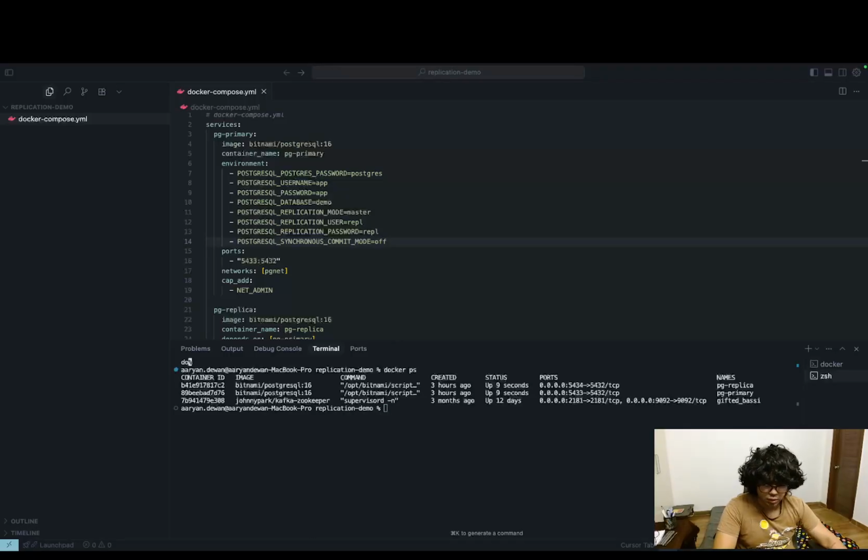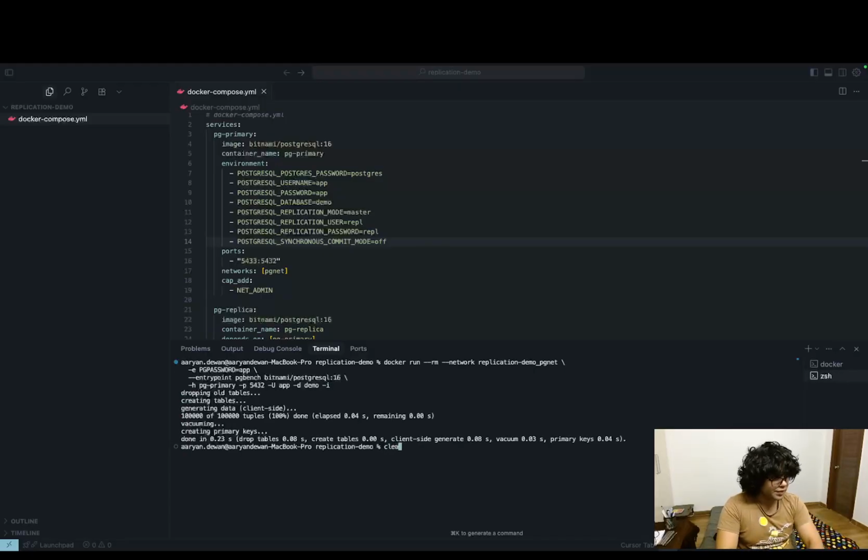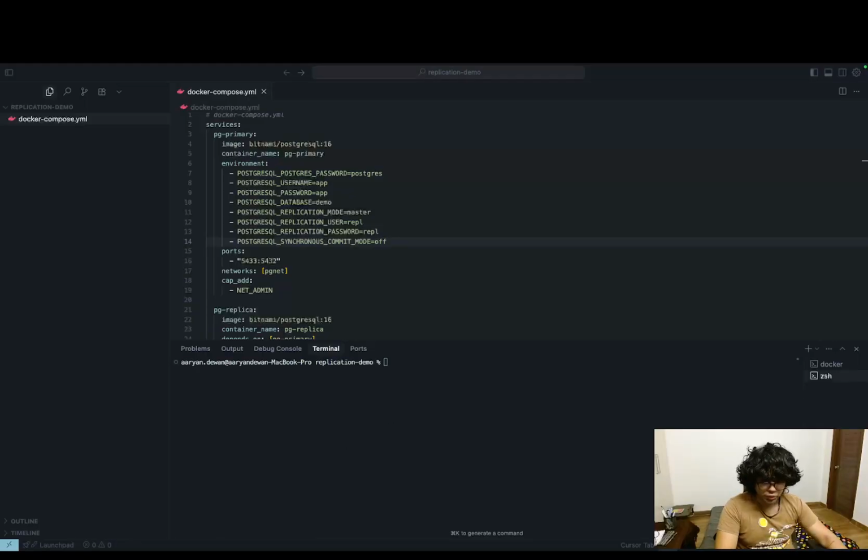I would like to copy them, because I don't think I can ever remember these commands. In this we are going to set up a new container on the replication demo pgnet network. We are going to run pgbench over here, and this is going to initialize the database with a lot of tables.